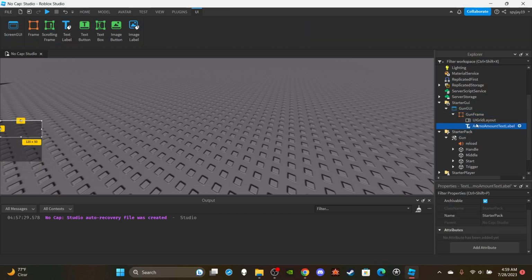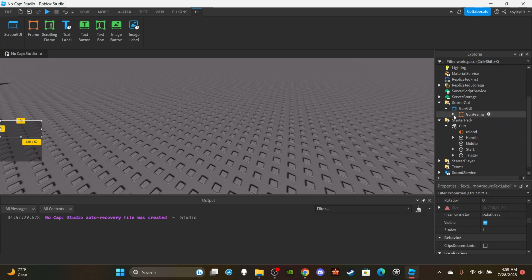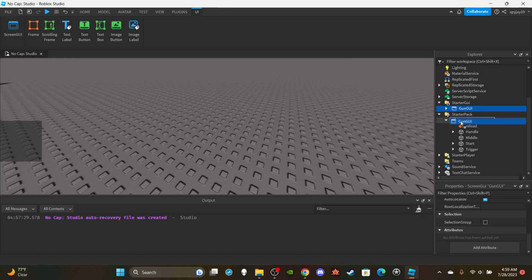And then I have a text label, right? By default the text is not set. We're going to set the text via a script. This is how we're going to display how much ammo a player currently has, right? And then you would just leave the UI inside of the gun.